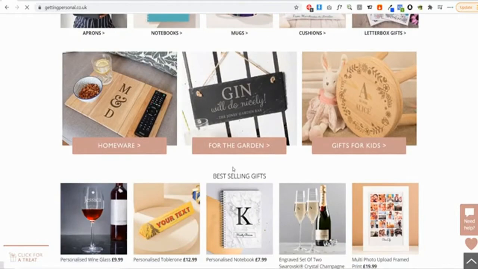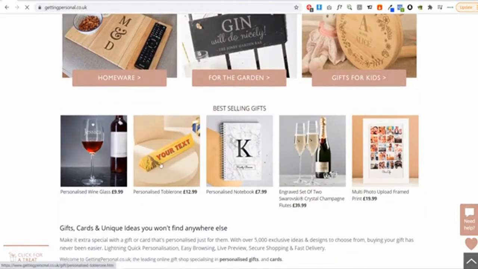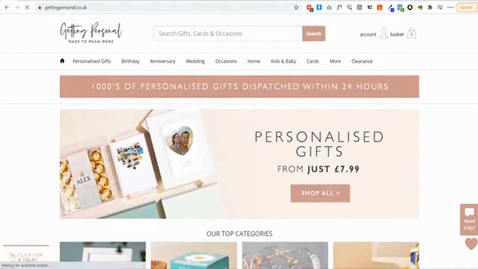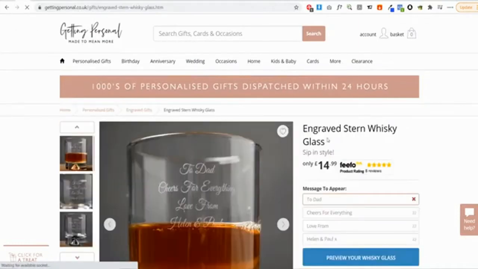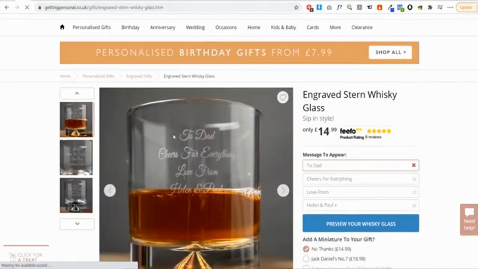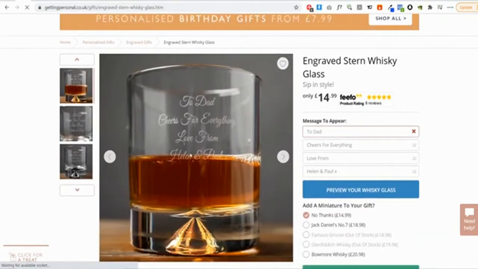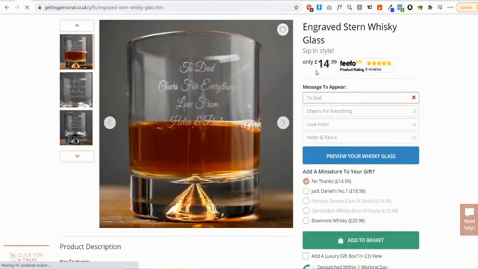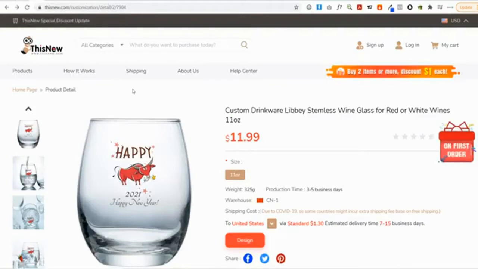Like I said, the benefit of this is that they can test loads of these different products. So let's look at some of the products that they're selling. We can see this engraved whiskey glass. This would be a really good gift, for example, for Father's Day, dad's birthdays, or Christmas for dads. Obviously whiskey enthusiasts want to have their own personal glass. They're selling this product for around $20. You can get this product on the print-on-demand provider This New for $12. So you can make a nice healthy $8 to $9, maybe even $10 profit on these types of products.